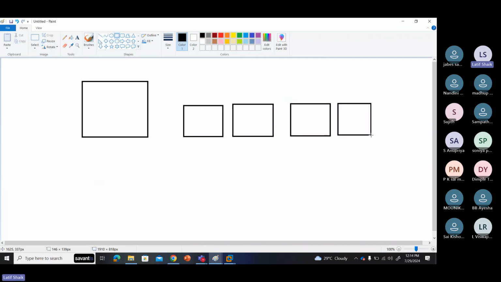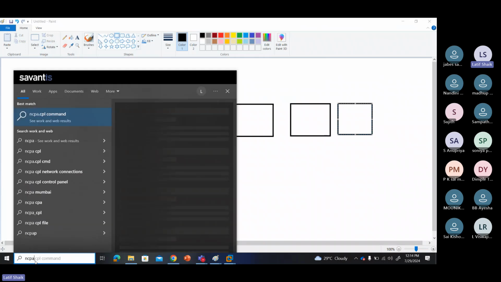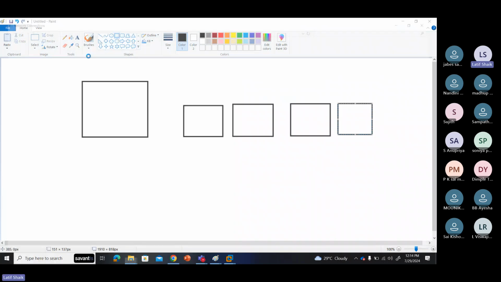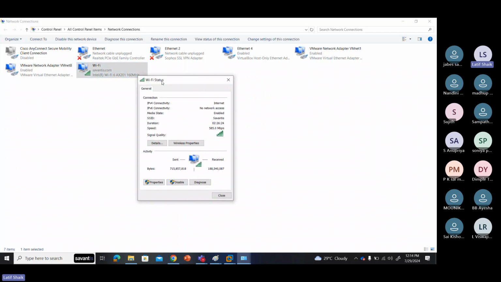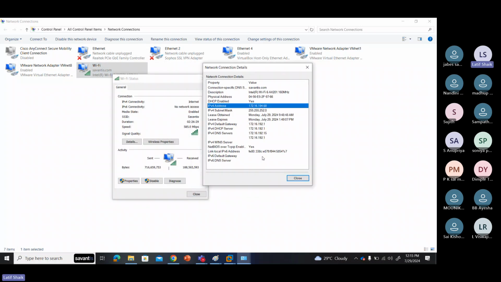In the network adapter, you set obtain IP address automatically. In the client, what setting is required? ncpa.cpl opens the network connections window. Here is an adapter, my Wi-Fi adapter. Go to details: it got an IP address, subnet mask, default gateway, and DNS server.